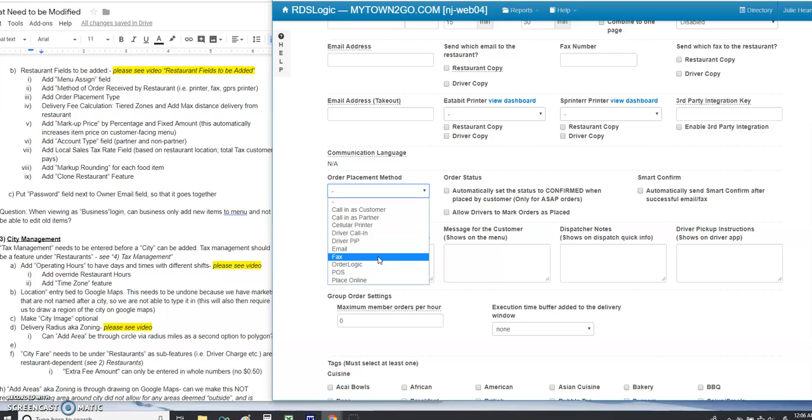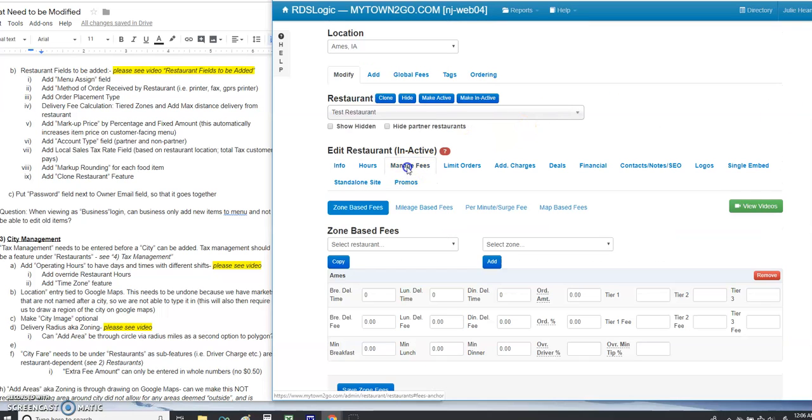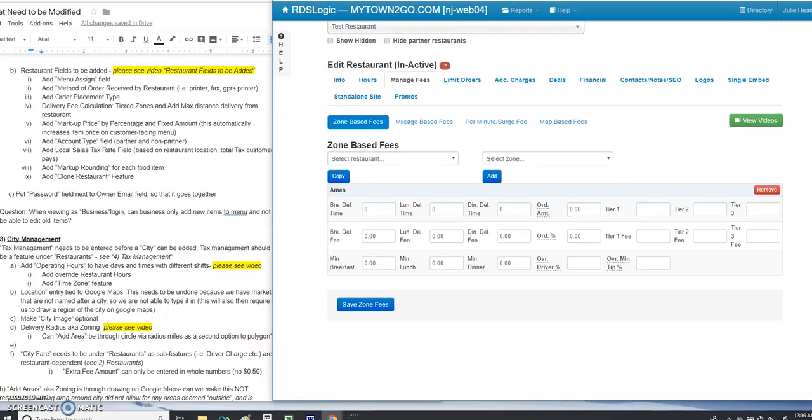It's a handy feature so they don't have to be lost wondering, what do I do with this order? It tells you what to do with it when it comes in. If we go and talk about number four, it talks about delivery fee calculation. So in this software, you can go up and it's under manage fees. Here, fees calculated to be paid by the customer are set up here.